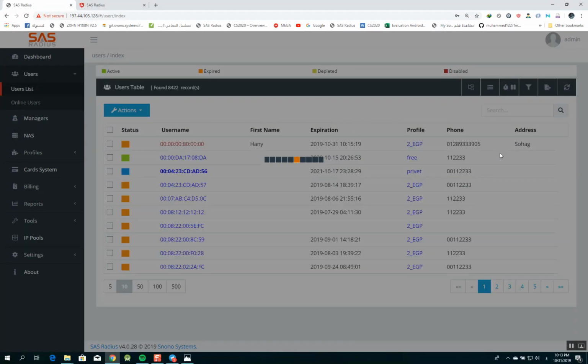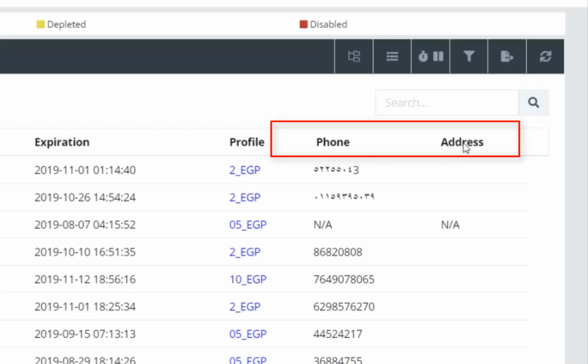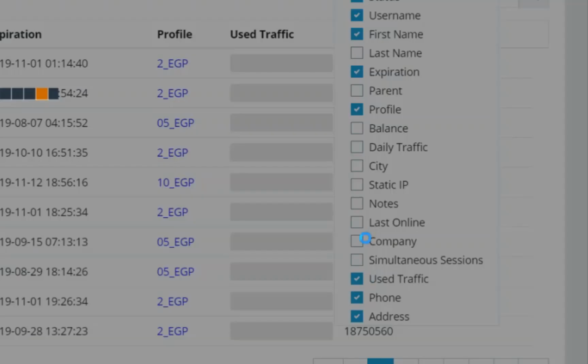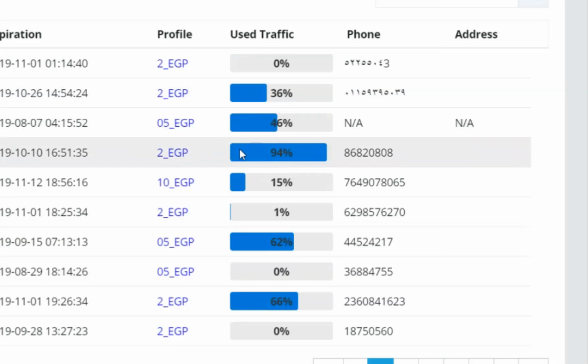And now from the user list, you will find phone and address have been added. So here you can find the used traffic. Check this. And here is the progress bar of the traffic that the user has been using, and you can easily see it outside instead of going inside and searching for it.